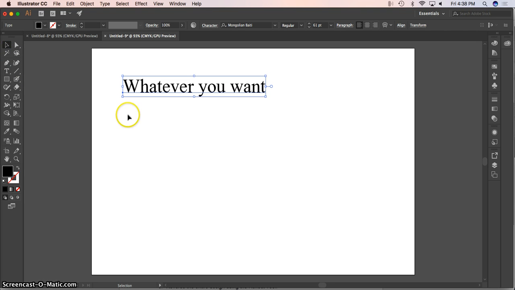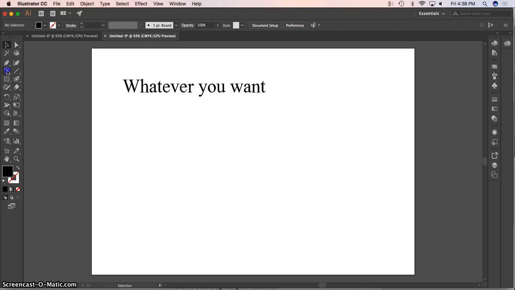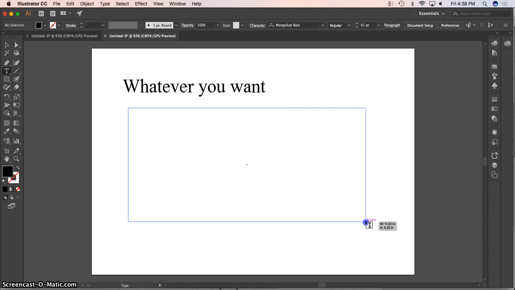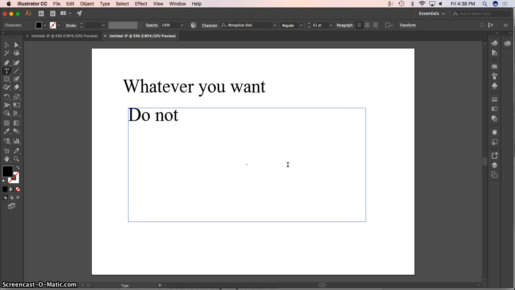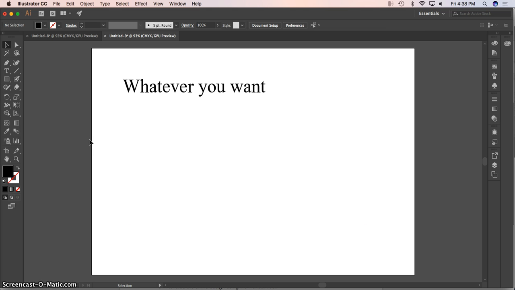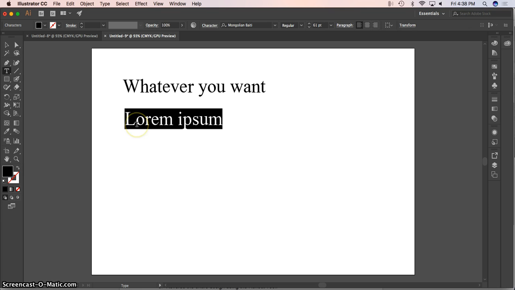Now what I don't want you to do is to take this type tool and make a box with it. Do not do this. Do not make a text box. It is unnecessary, and it will mess you up for what we are doing. Okay? So just click. That's it. Just click with the left mouse button. Click. And then type whatever you want to type in.